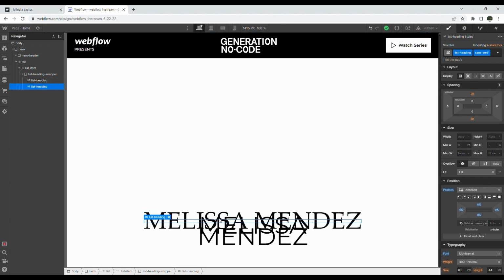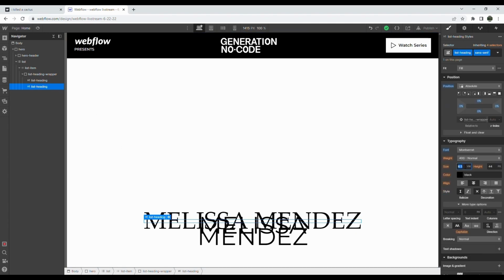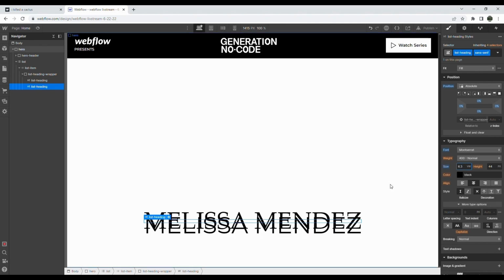The problem we're encountering here is that it's wrapping and going to the next line. So I'm just gonna change, because I think the Montserrat font turns out to be a little bit bigger than the Palatino, so I'm just gonna make this 6.3 VW. Yeah, okay, that fits perfectly.